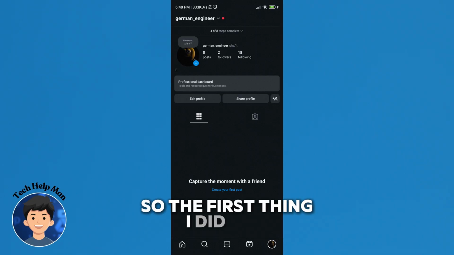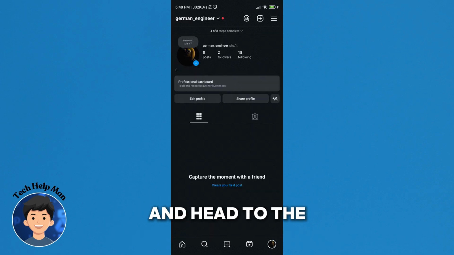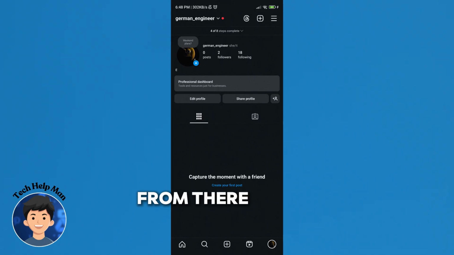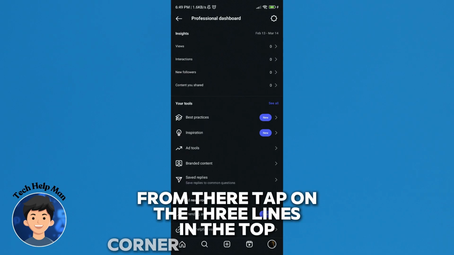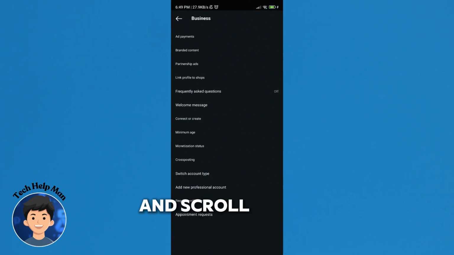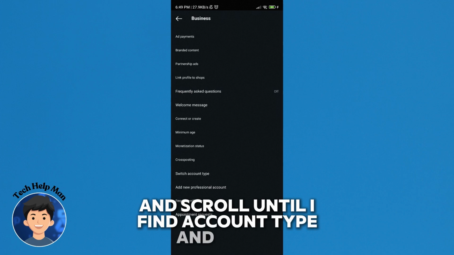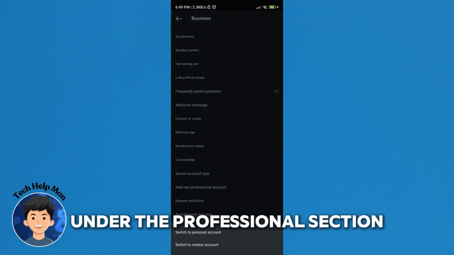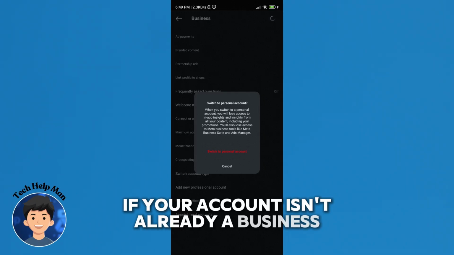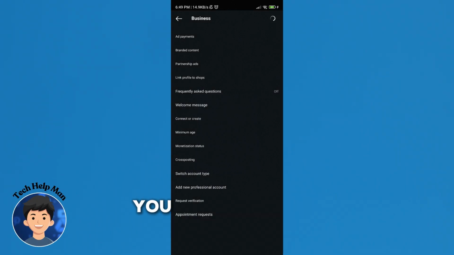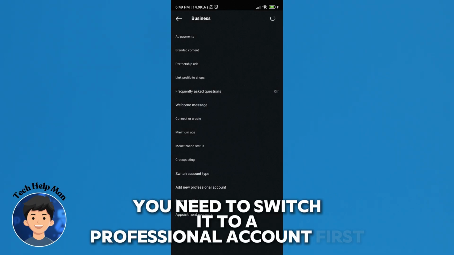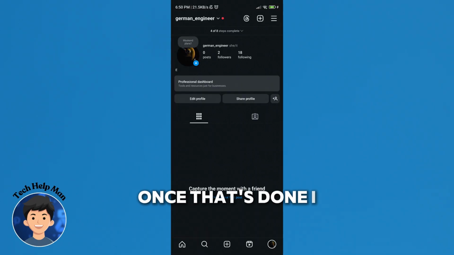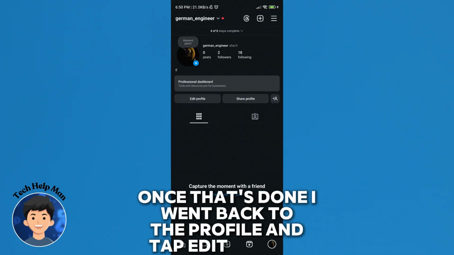So the first thing I did was open the Instagram app and head to the profile page. From there, tap on the three lines in the top corner to open settings and scroll until I find account type and tools under the professional section. If your account isn't already a business or creator profile, you will need to switch it to a professional account first. Once that's done, I went back to the profile and tapped Edit Profile.